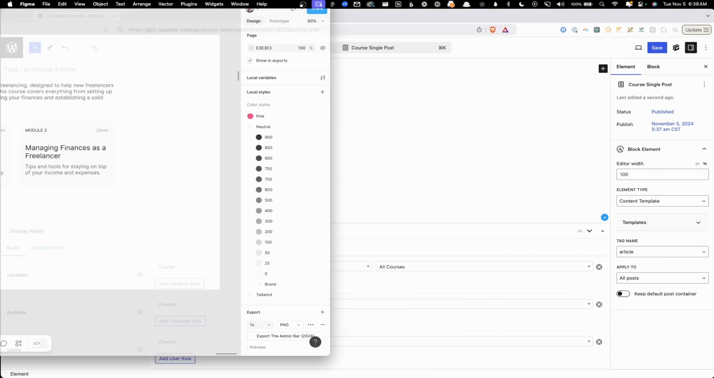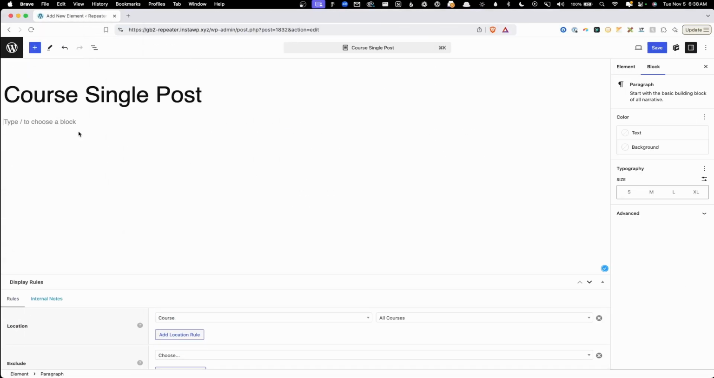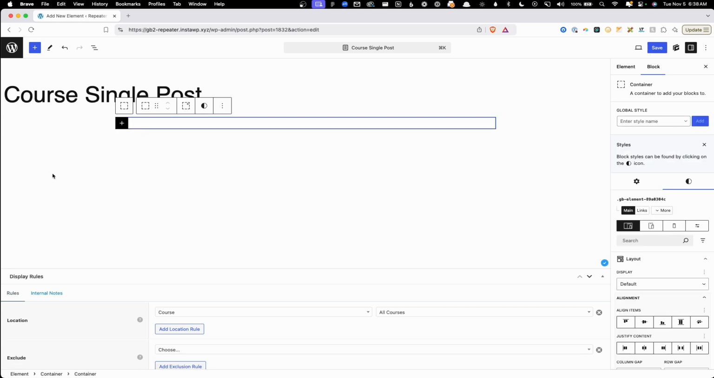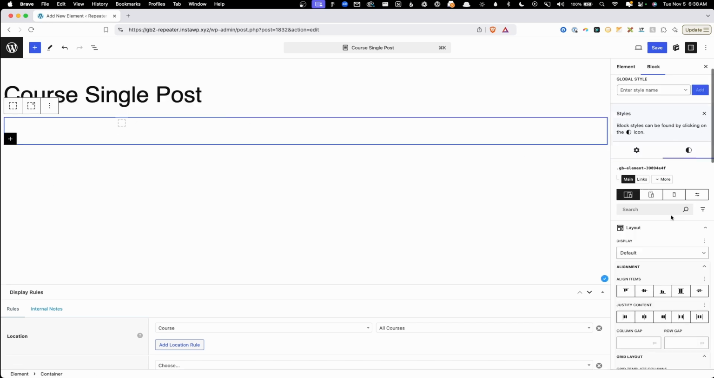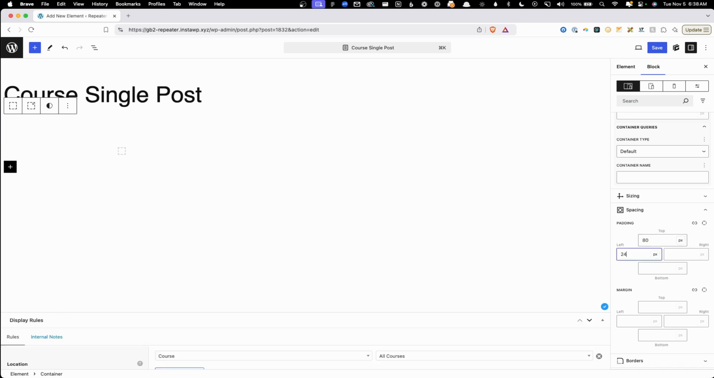So I'm going to stick this over the side just so I can see it as I'm designing, but hopefully that gives you an idea of what we're working on. So we'll start here by adding a container with an inner container inside of it. We need some padding on that outer container here. So I'm just going to go down and we'll do maybe 80 pixels on the top and bottom and 24 on the left and right.